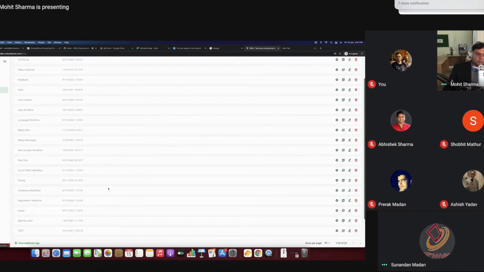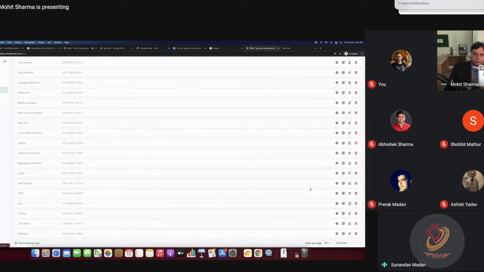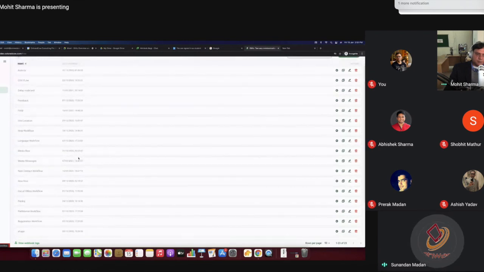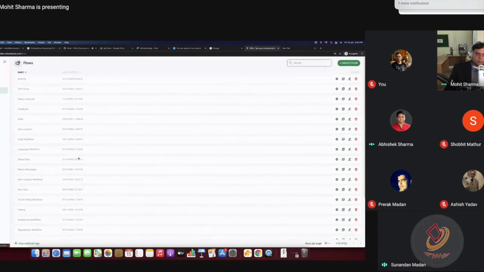Okay. Right. But how do you trigger a flow? That is as good as saying you want to trigger a help flow. Yes. But there are no global keywords like opt out. Is there any list of global keywords which Facebook or others provide?